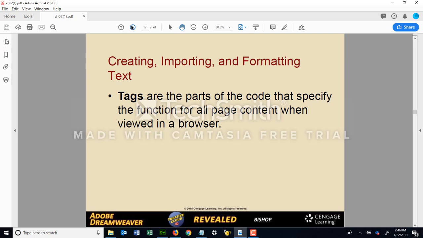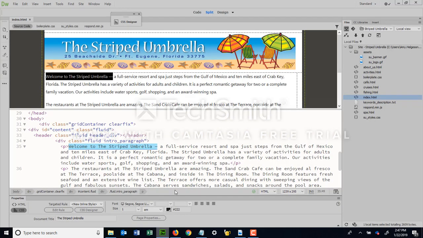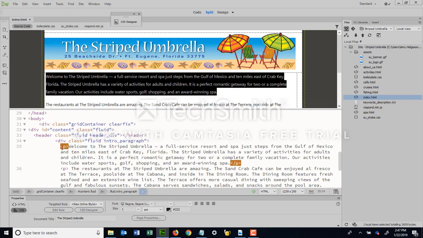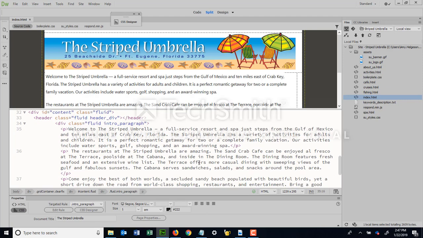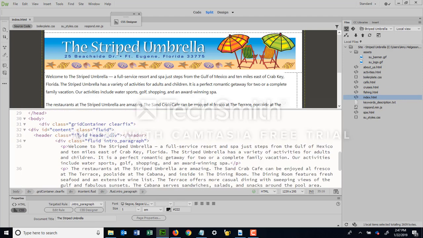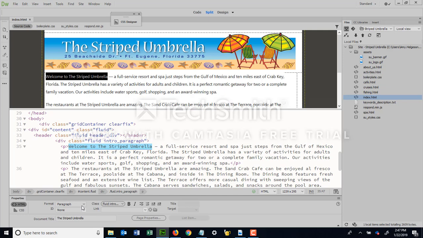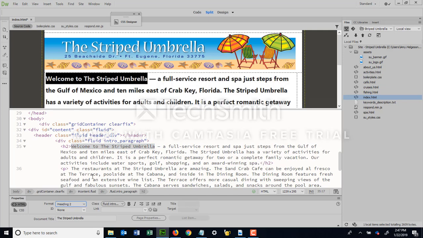Tags are the parts of code that specify the function. So when I say here that I want this to be a paragraph, I wrap that content in an opening p tag and a closing p tag. If I wanted this right here to be heading 1, let's make it a heading 2, then I would tell it that I want that to be a heading 2. It doesn't work so well the way things are. It converted the paragraph to a heading 2.